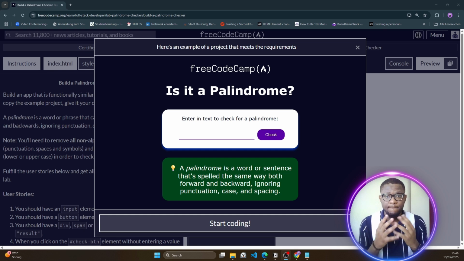Alright, let us jump into today's lab. Today's lab is called Build a Palindrome Checker. The objective here is we're building a simple yet powerful app that checks if a word or a phrase is a palindrome, meaning it reads the same forwards and backwards, ignoring punctuation, spacing, and casing. The technology being used here is HTML, CSS, and JavaScript. That being said, let us dive in.